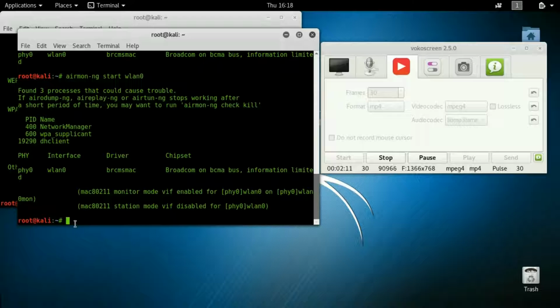Okay. Now, the next thing we want to do is see what routers are out there that we can grab signals from. So we're going to run airodump, just airodump-ng, and our adapter name. Now notice your adapter name may change. It changed from wlan0 to, when we started it up, wlan0mon.